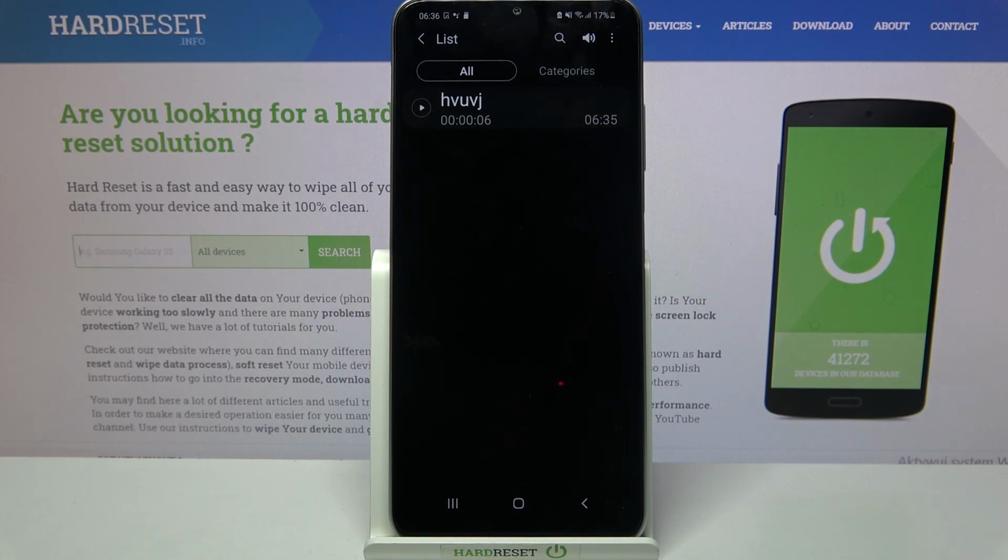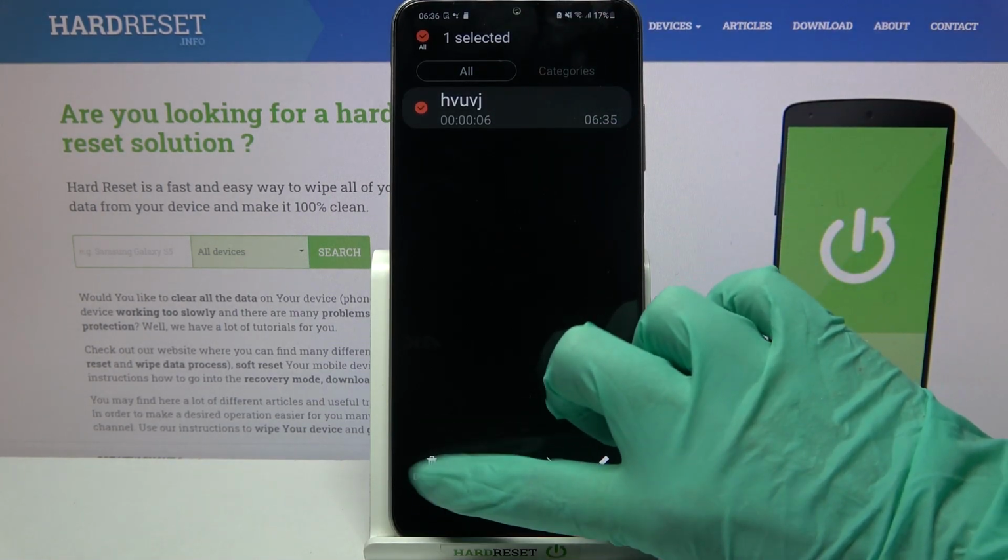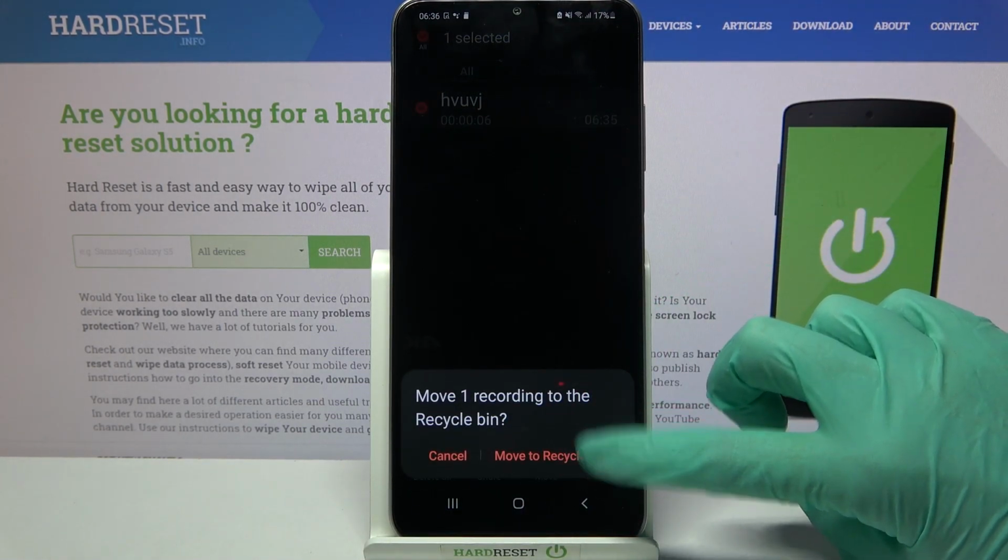If you want to get rid of it though, you can always hold it. Click on Delete at the bottom left corner and choose Move to Recycle Bin.